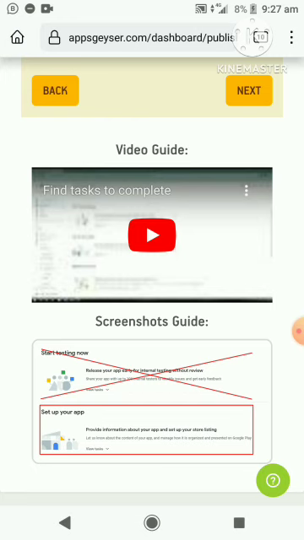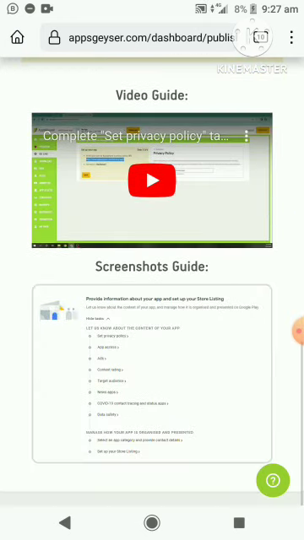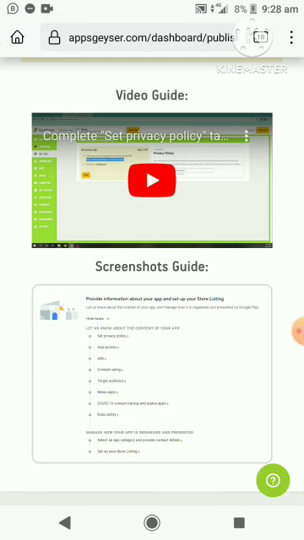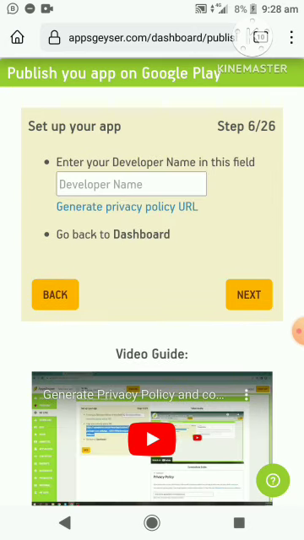So once you click on this view tags, then you are going to see the tags you need to complete. All of these tags that we have here, where we have this setup privacy, app access, ads, content rating, all of these you have to complete, because this is the process you have to follow in order to upload your app successfully. So under this privacy policy, you have to generate a privacy policy here.